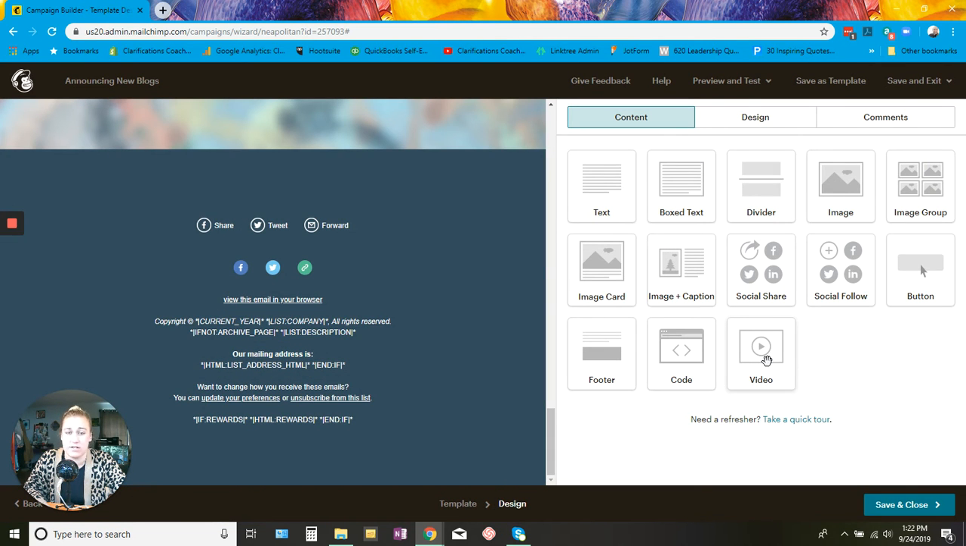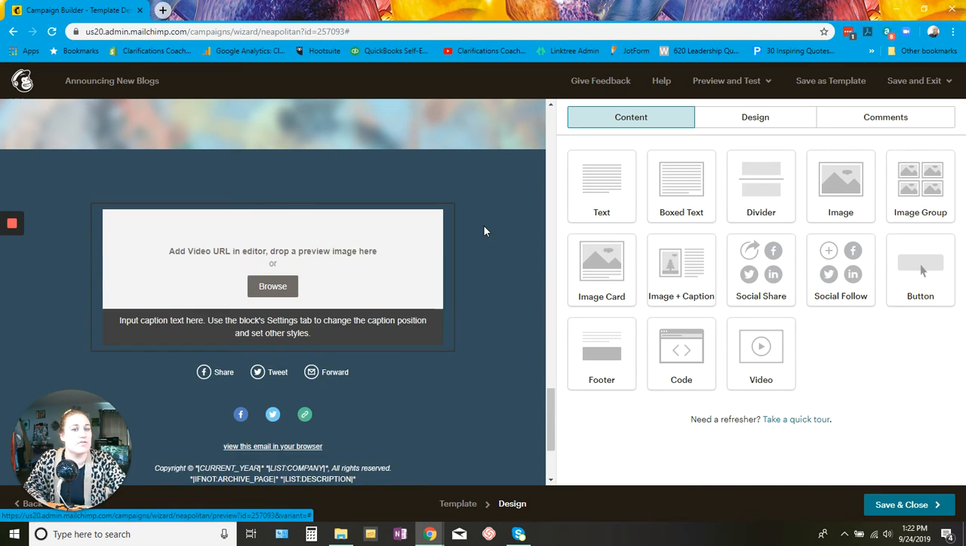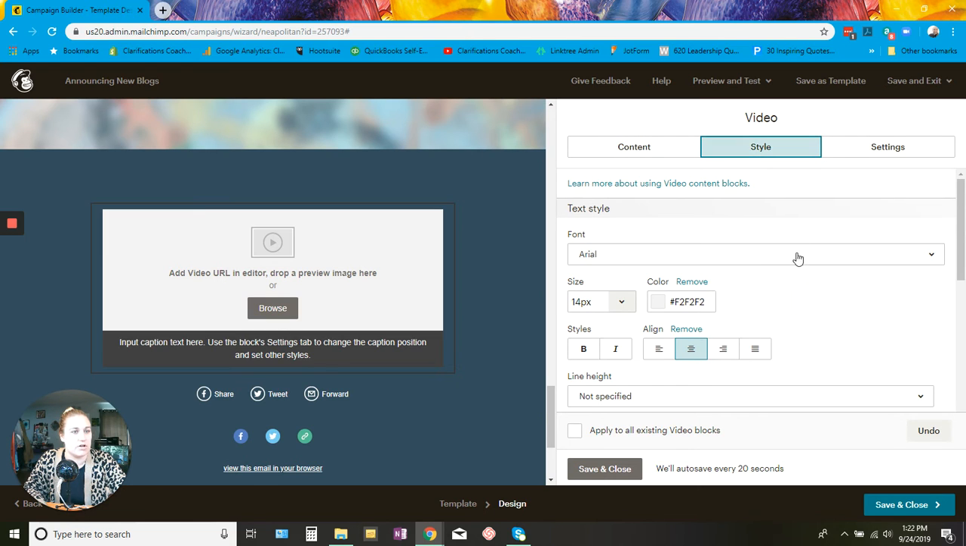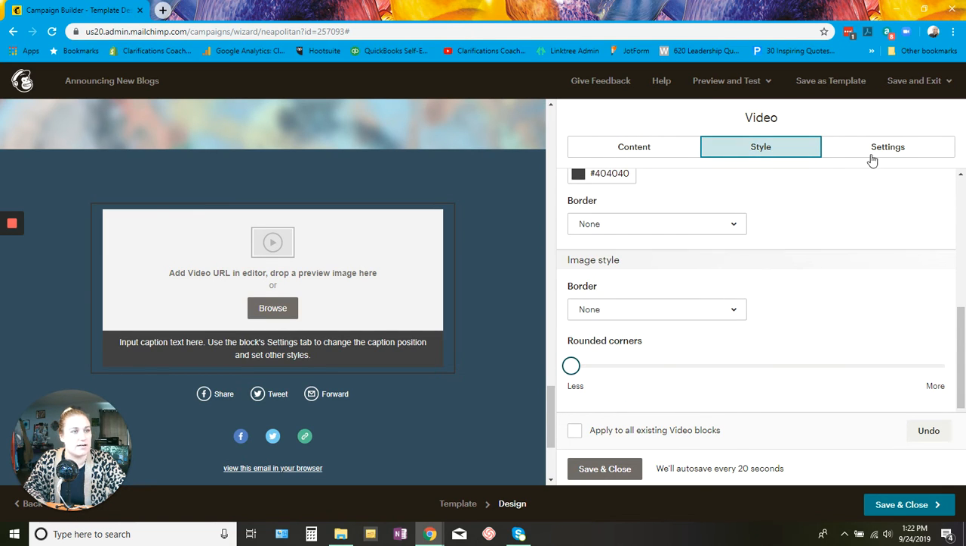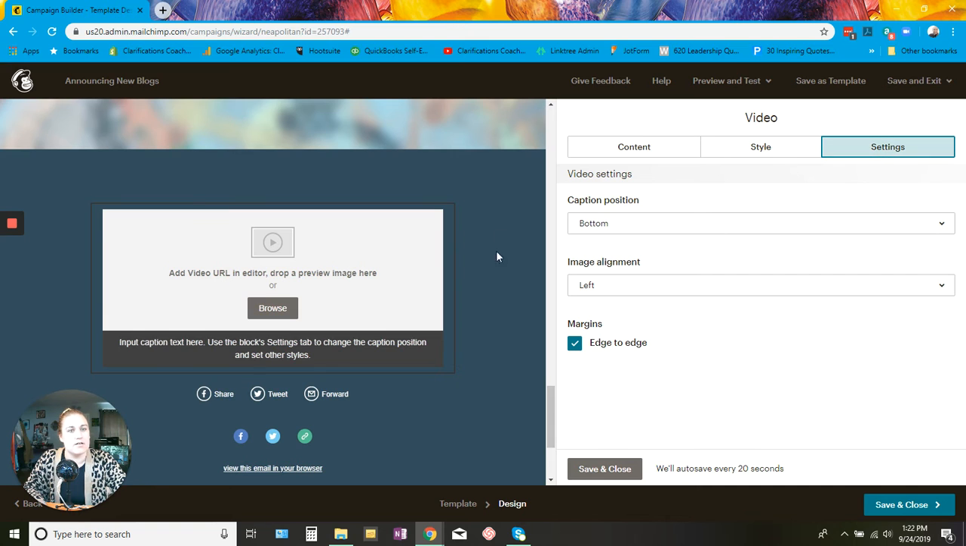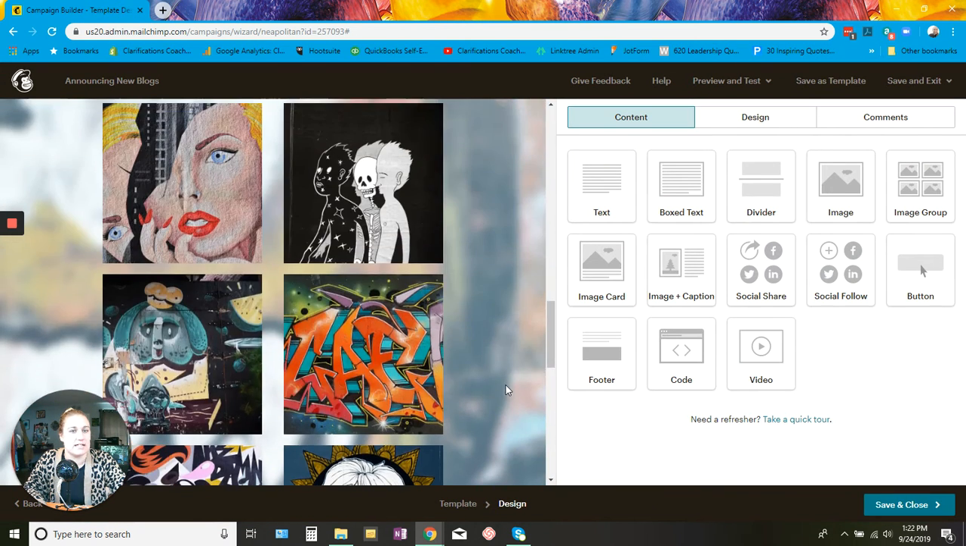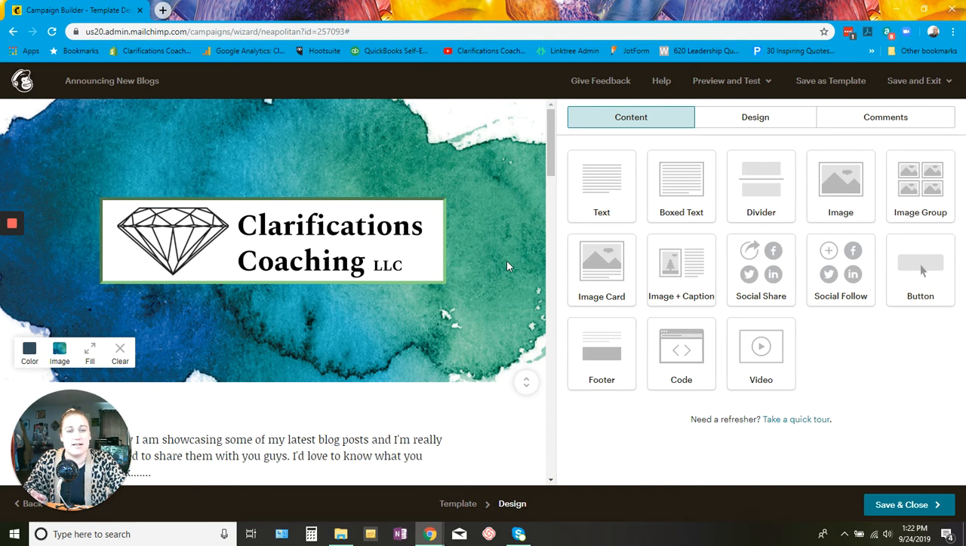Or you could do embedded videos. That's really cool too. If you want to put a video in the footer, then you can do a video URL. And preview images are generated automatically for YouTube and Vimeo URLs. So it's pretty cool if you want to embed something. You can also edit the style, edit the settings, all of that jazz. So that's basically it for designing it. So you can edit it as needed, all kinds of stuff.